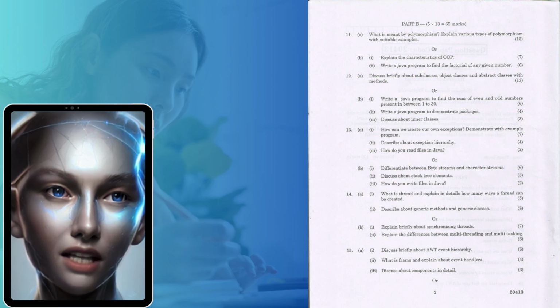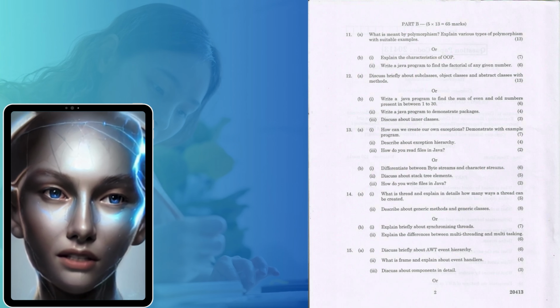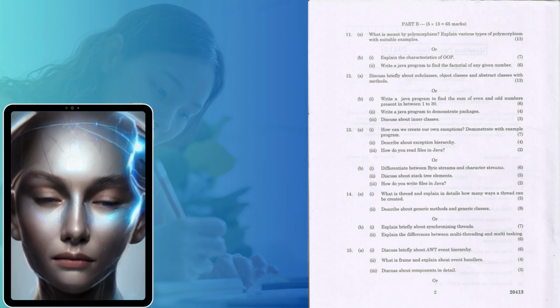12. A. Discuss briefly about subclasses, Object class, and abstract classes, with methods. Or B. 1.